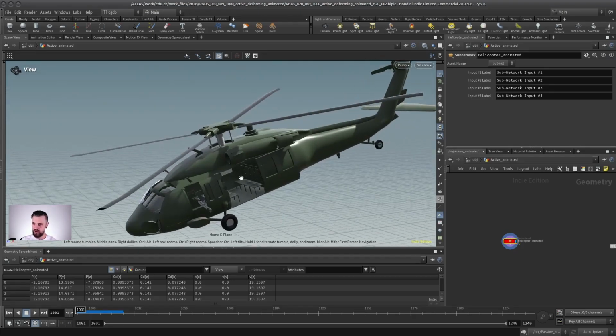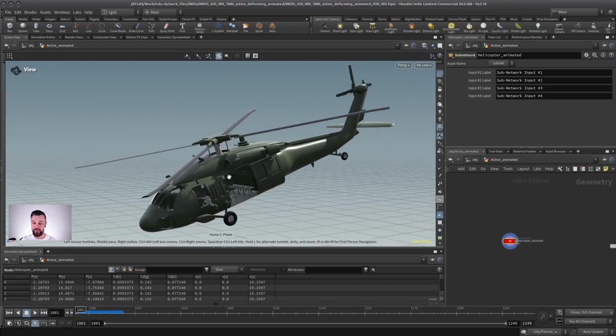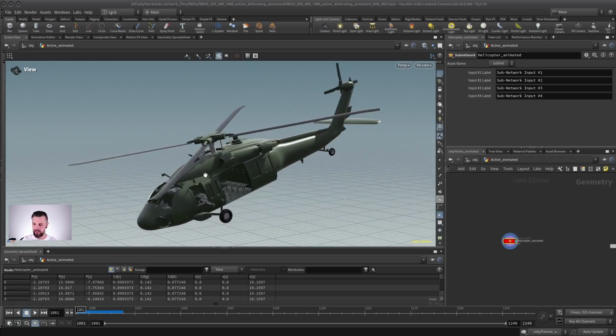And for this we have our helicopter here. By the way, this helicopter you can download from a link that I provided on the site from TurboSquid. Unfortunately, I can't directly give you the geometry because I don't have the rights to do that. But as you can see, you can download it yourself and then rebuild what I have here.